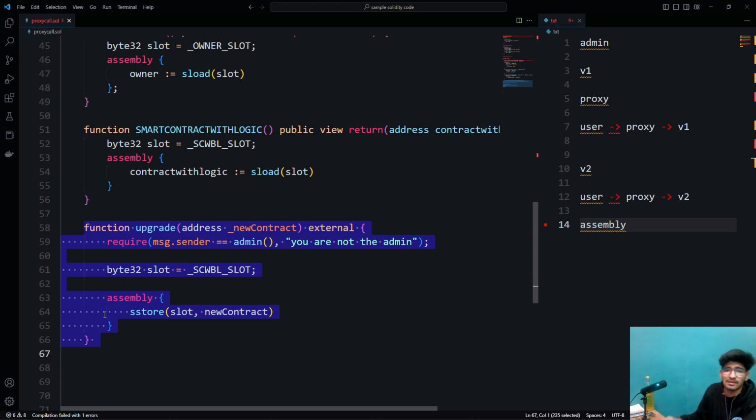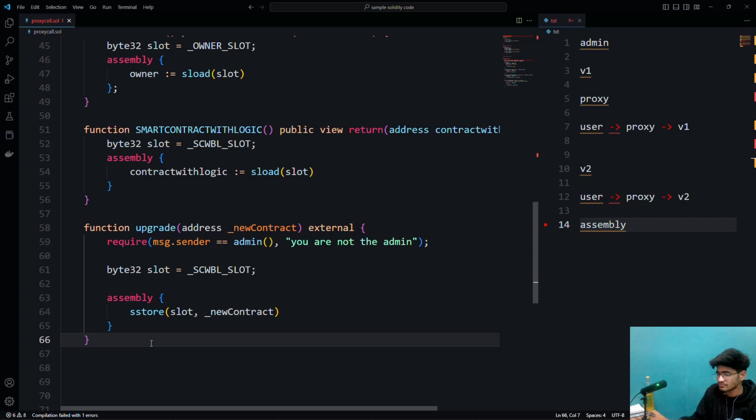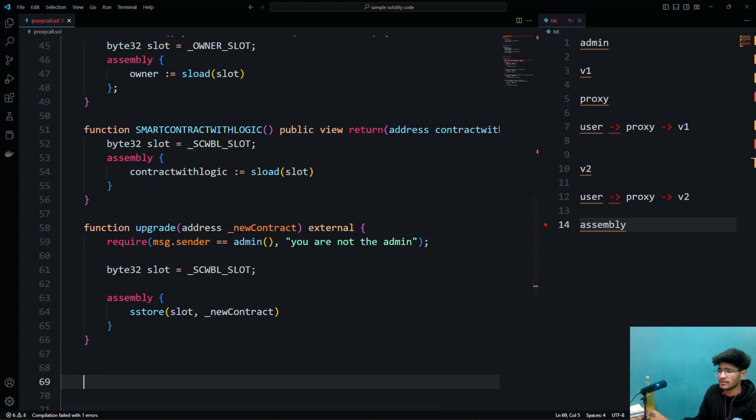Now this assembly block will be used to upgrade the value of the smart contract slot identified by the slot. Specifically speaking, the sstore function is called with the slot and new contract as arguments to store the new address of the contract with the business logic in the specified storage slot. I just made a small mistake over here. It's like underscore, I didn't mention the underscore over here. Cool. Now I'm done with it.